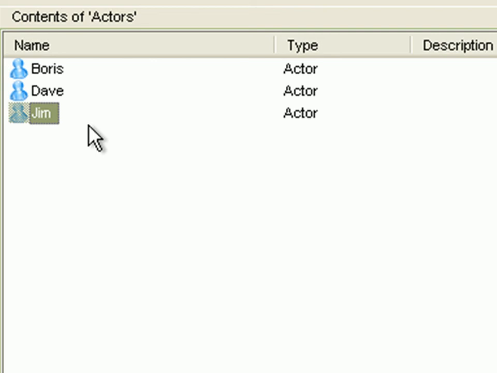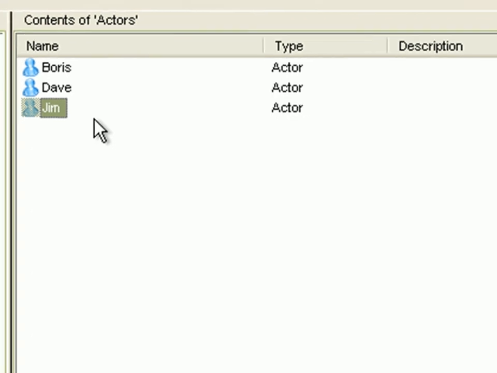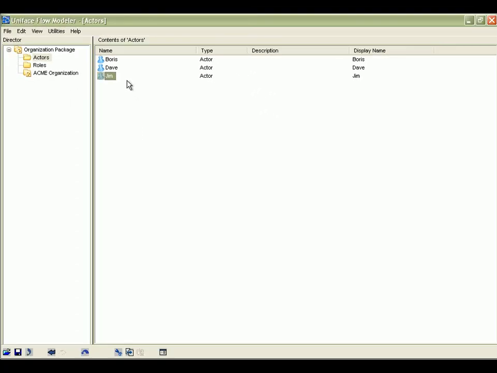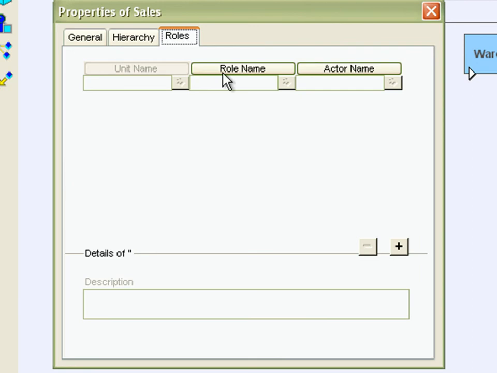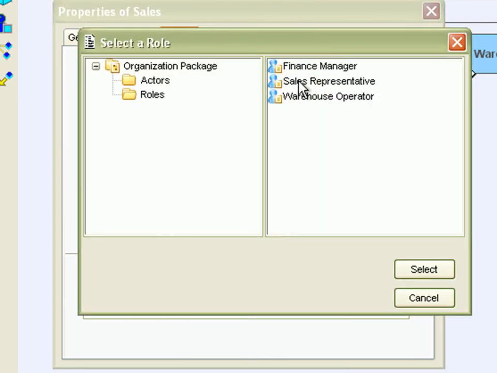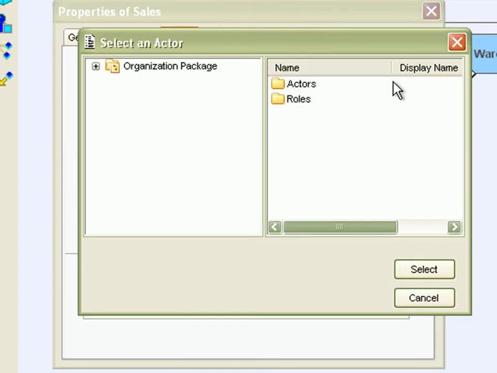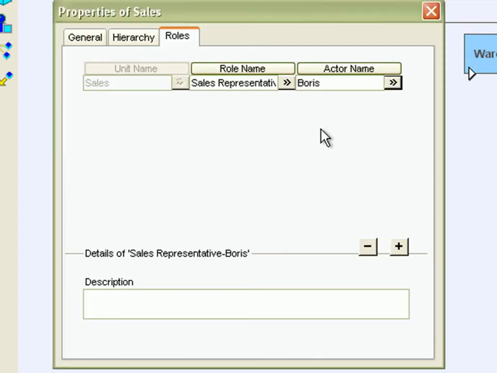The roles and actors can now be allocated to the departments of the Acme organization. I can do this by going into the property inspector of the sales department. I'll select the Roles tab, and I'll attach the Sales Representative role and the actor Boris to the sales department. So at this point, Boris is a sales representative within the sales department.